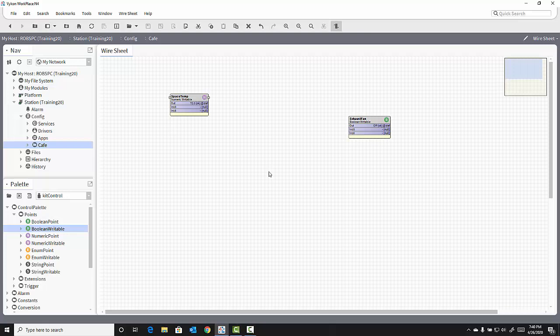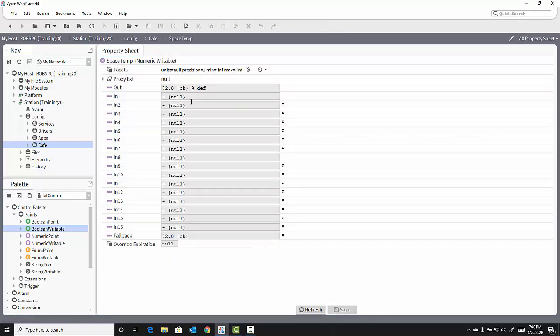With numeric writables, I can add more information to the out slot. I'll double-click on this space temp object and reveal the default view of a numeric writable, which happens to be something called the AX property sheet view. You'll notice that my set action wrote the value of 72 to the fallback property, which is the default value of this point.